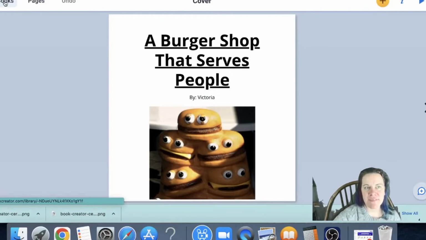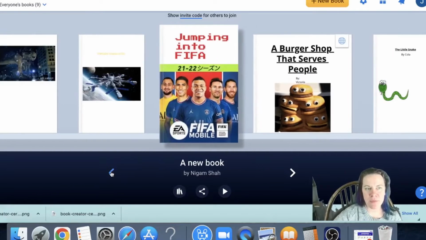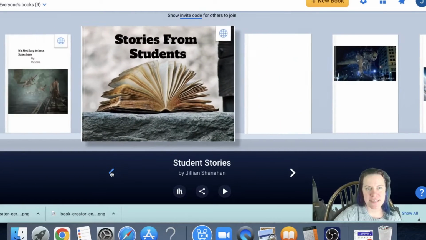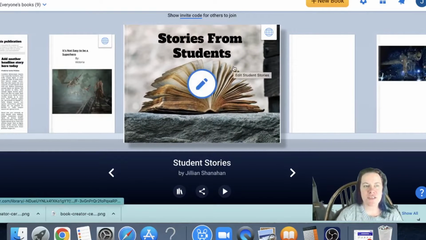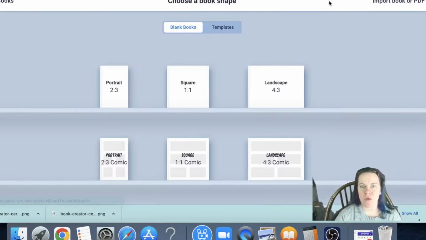So I have it set where my students can publish their own books if they want to. This little world thing means that it's published. And then I go through and put all of my students' stories in a collection here so they can go ahead and read everybody's stories. You can make a new book. You can do comics, which are really cool. So if you're teaching, say, English dialogue and you want them to work on a comic, you can do that.